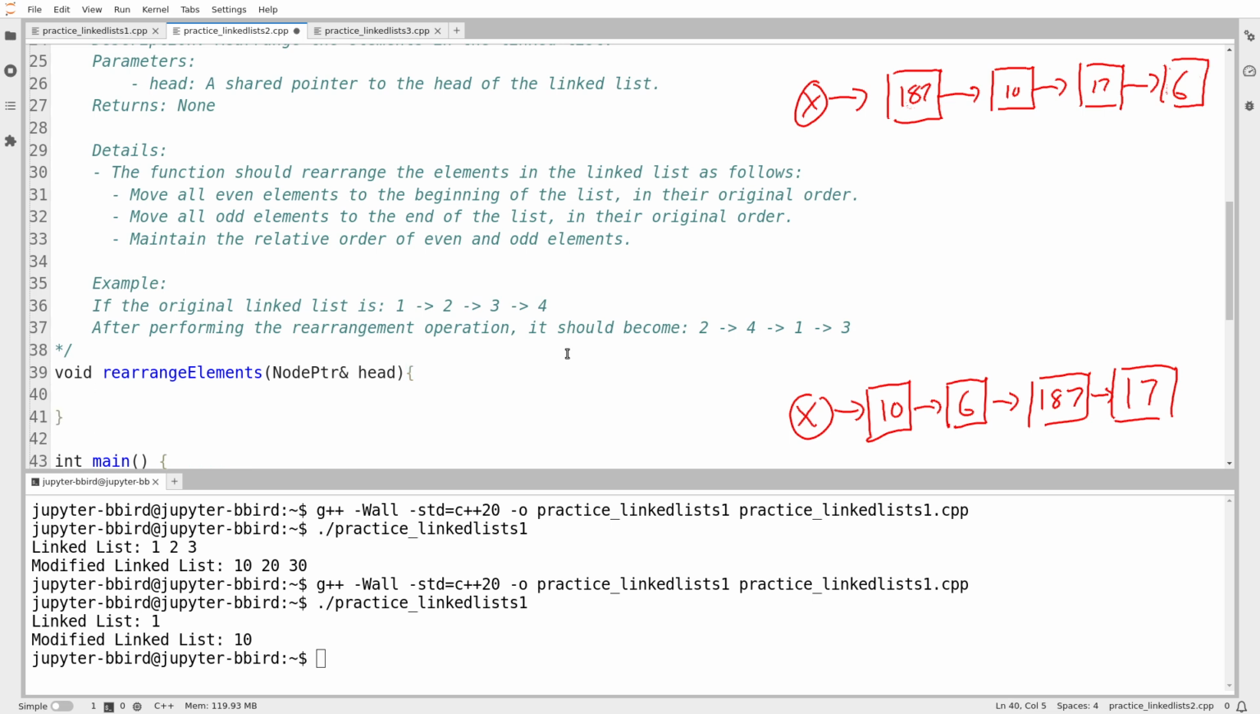What I'm going to do is make a new list. So I'm going to make a new head equals null pointer. And now I'm going to loop over my original list and grab all of the even elements and add them to my new list. And then I'm going to loop over my original list and grab all of the odd elements and add them to my new list. And that's it.